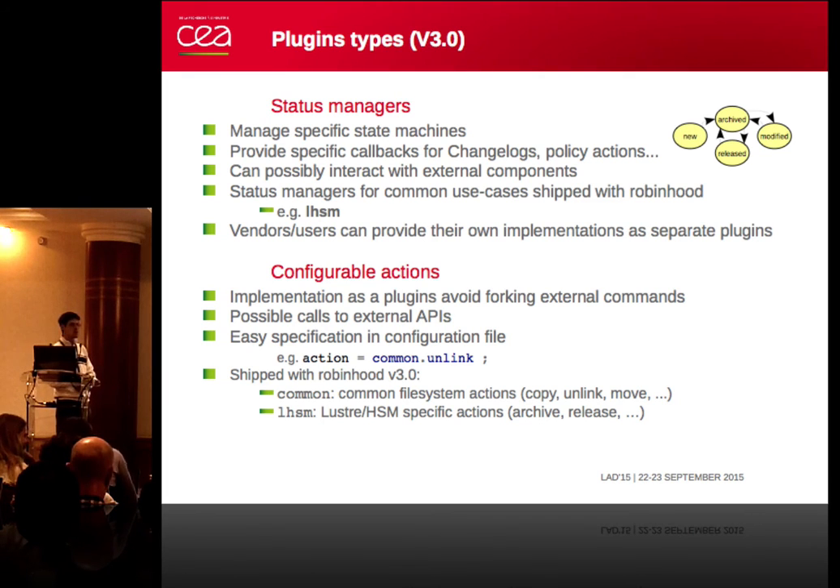So actions are now fully configurable for each policy or for each policy rule. And this can be easily specified like this in the configuration. You give the name of the module and the function you want to use in it. And this automatically loads the related plugin without you having to explicitly load it.